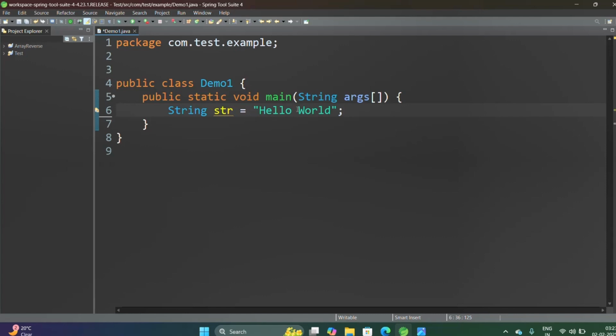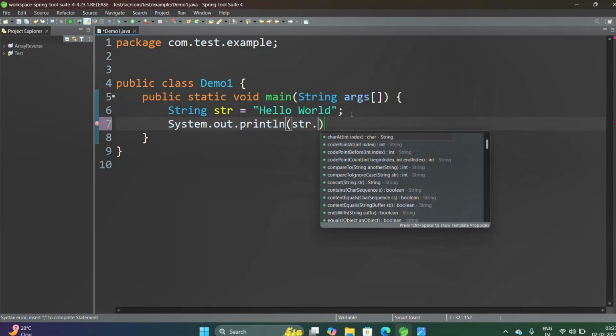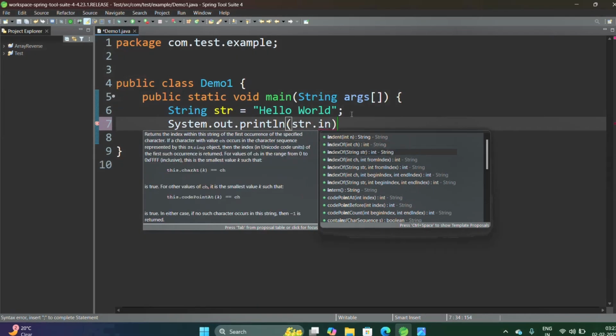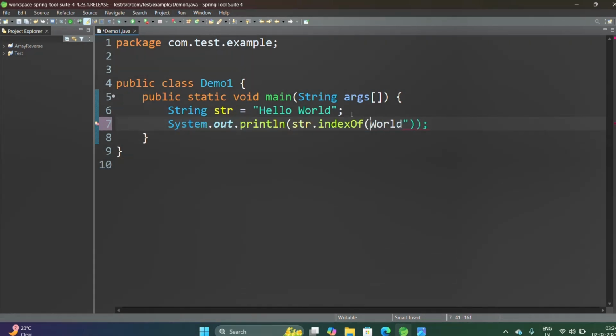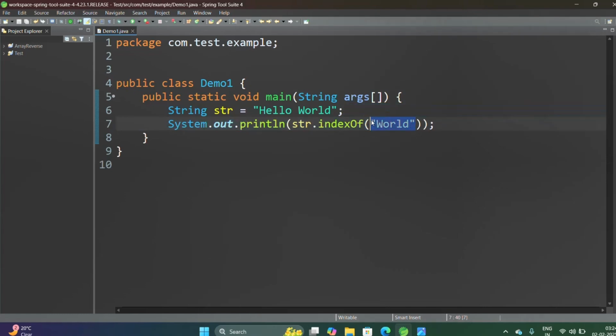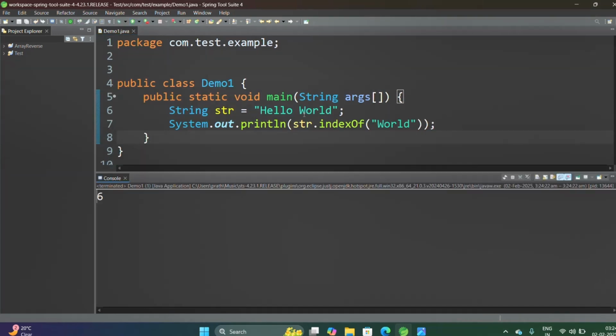So that's why it returns 6. I have created a string here. Now let's print str dot indexOf. I've given the string as world. Now it will return 6. The W letter starts from index 6.